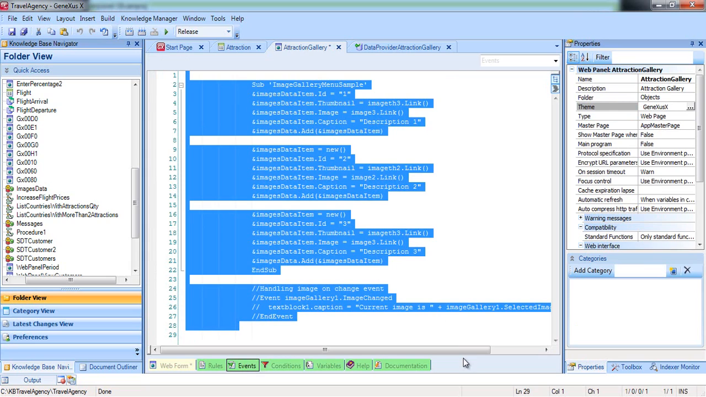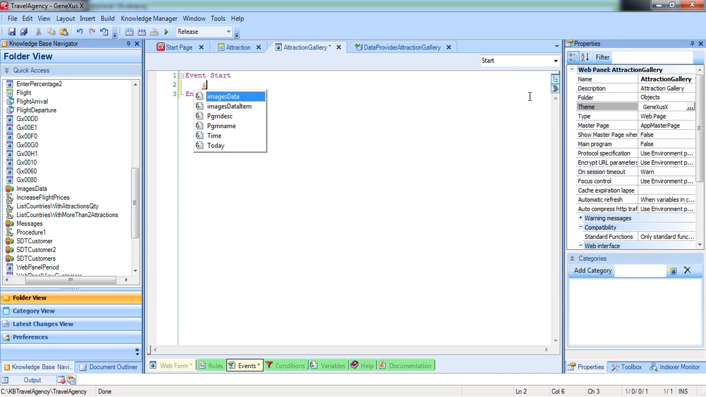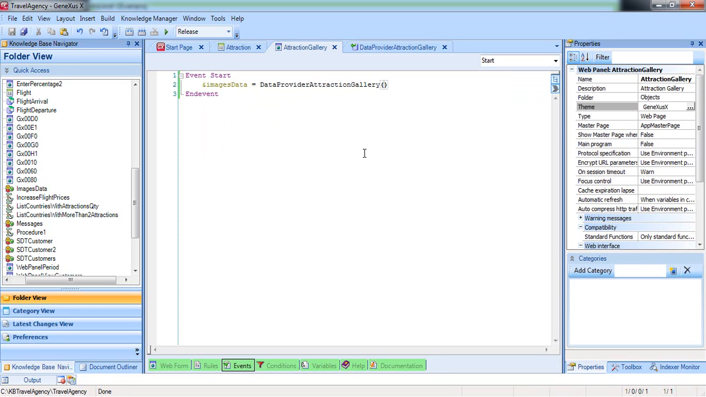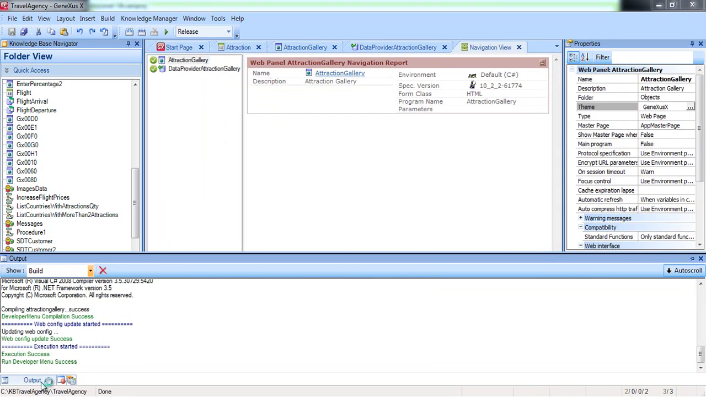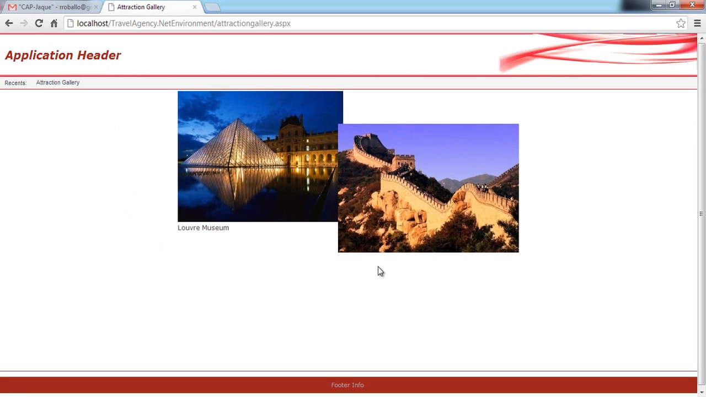Let's delete this sample code. And in the start event, we assign to the image data variable the result returned by the data provider that we've created. That is to say, the collection of attractions stored in the database. We save and run the application. We select the attraction gallery link, and we see our image gallery running.